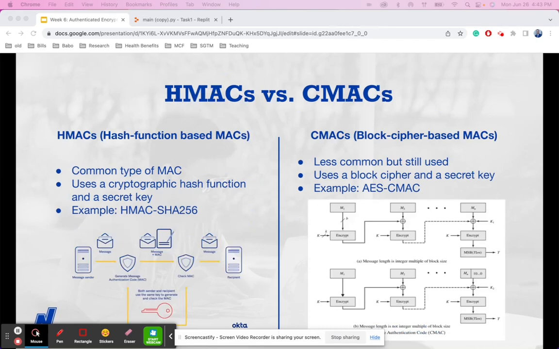So we're going to talk about a couple different things here. Let's dive deeper into the two main types of message authentication code, HMACs and CMACs. First, let's talk about HMACs, or the hash function based MACs. They are the most common types of MACs. HMACs utilize a cryptographic hash function along with a secret key, as mentioned before. A cryptographic hash function is a process that takes an input and returns a fixed size string of bits.